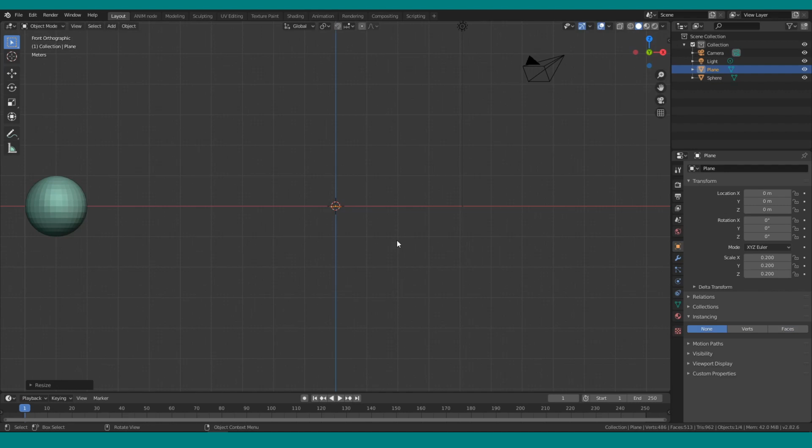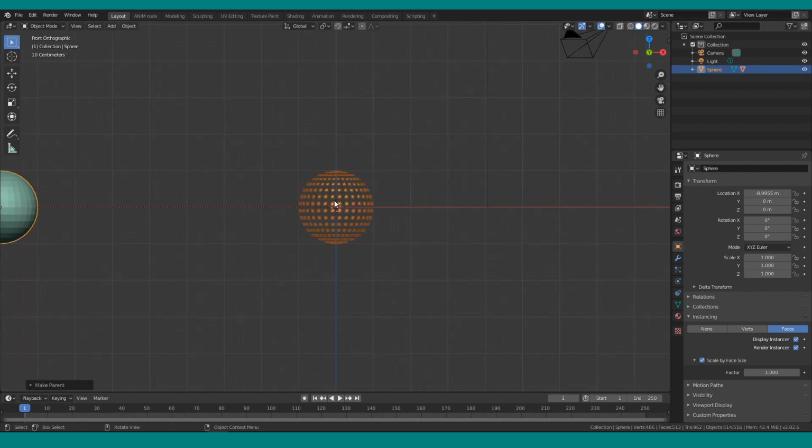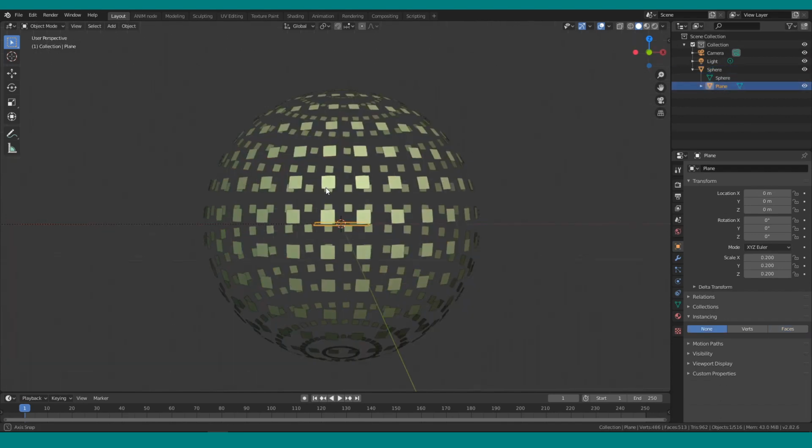Press enter. Select both objects by holding shift and click on sphere and press Ctrl P and select object. So our plane was basically duplicated on every face of UV sphere. We don't see the plane at the options. To find plane, go to sphere and choose the plane.